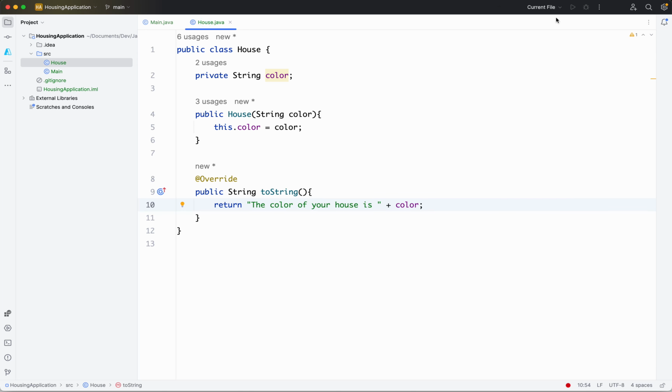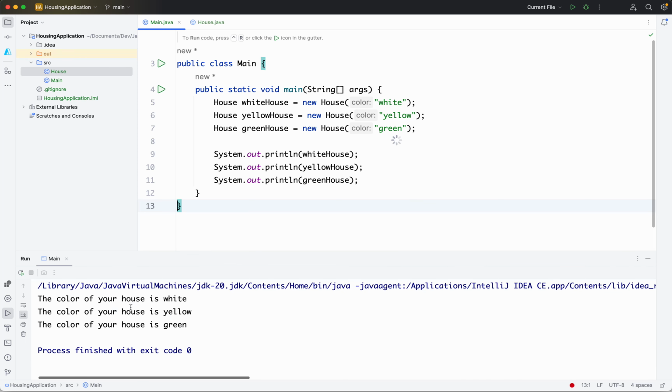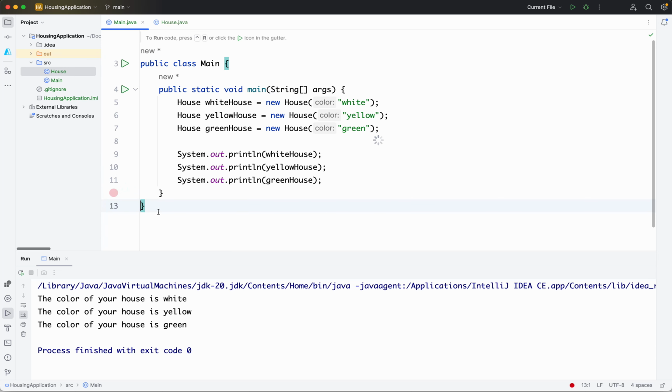If I were here and I say run current file, as you can see, it's disabled because we don't have any method here that we can run. And I'll go back here and I'll just hit that button. And now we have the same output. So this is how you run your application here in IntelliJ IDE.